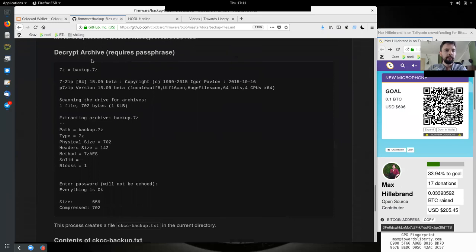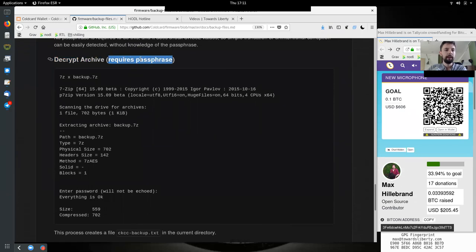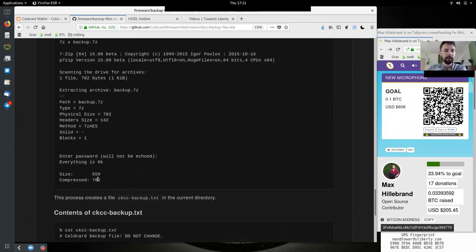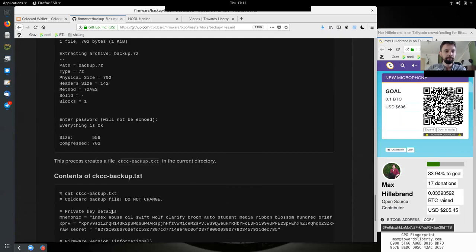So, to decrypt the archive, you require the passphrase, which is the backup 7CX. That then shows the scanning device for the archive, shows all this stuff again, and now you enter the passphrase. It will not be echoed, okay? So you enter this passphrase here in the black space, and if it's valid, then everything is okay with size 59, size 702. This procedure creates a file, the coldcard backup.txt, in the current directory.